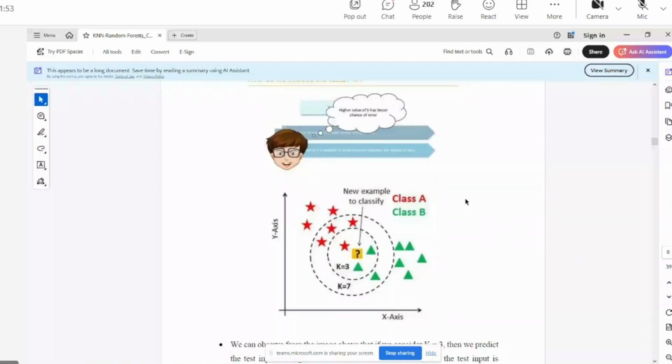Imagine you have taken k equal to 3. Now I have highlighted it in the PDF. When you take k equal to 3, one star point is there, which is class A. 2 triangle points are there, which are class B. Now our machine learning algorithm will say the yellow question mark data point belongs to class B.